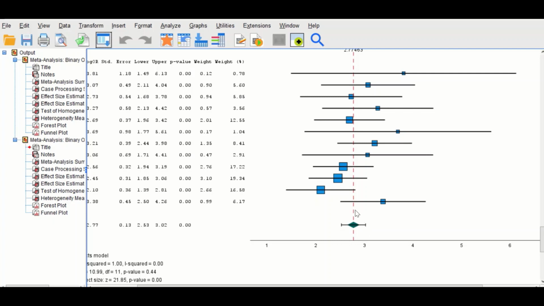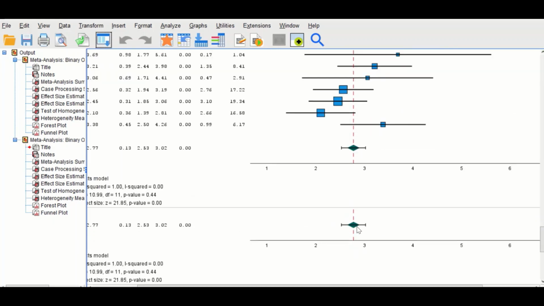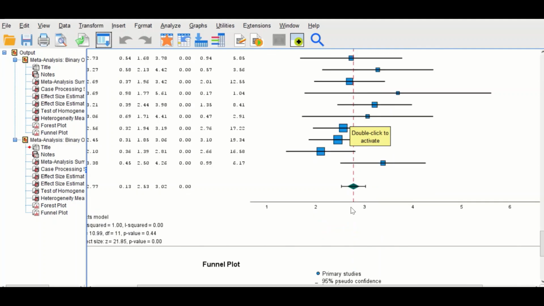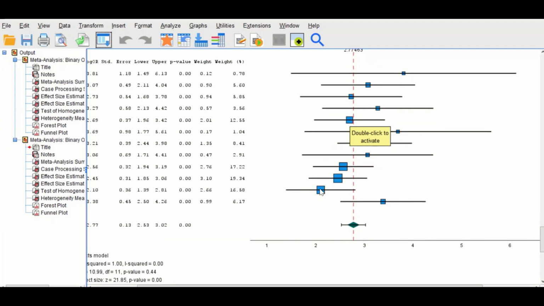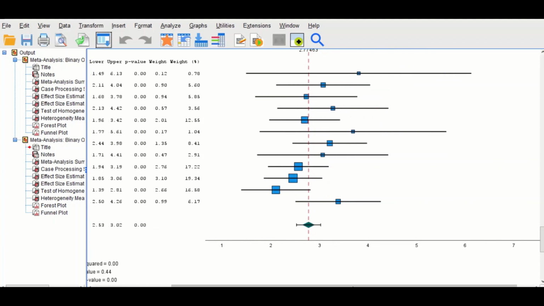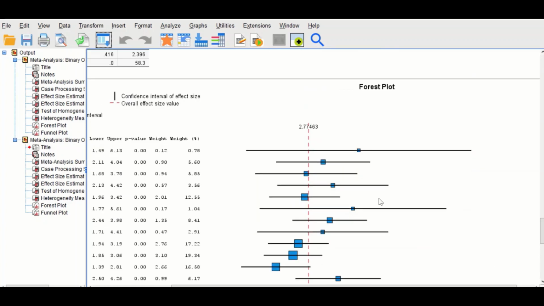And for the overall estimate effect size, there is also a horizontal line that represents the 95% confidence interval. The horizontal dashed red line represents the overall effect size, which is the overall odds ratio, which is 2.77. So the graph here is a representation of the statistical descriptive for each study and for the overall effect size from these 12 studies. And as shown here at the bottom, the scale starts from 1 and onward, and the size of each square here reflects the weight percentage.